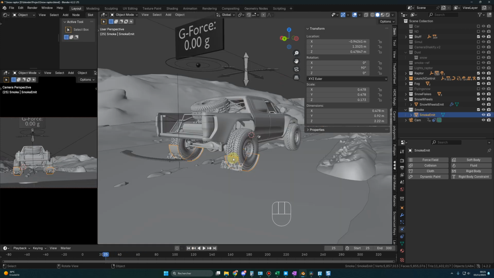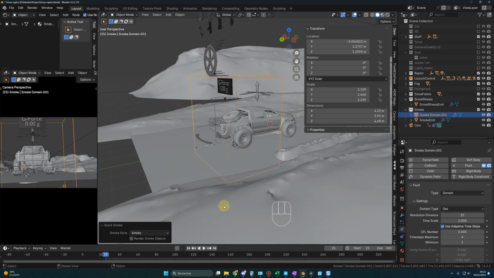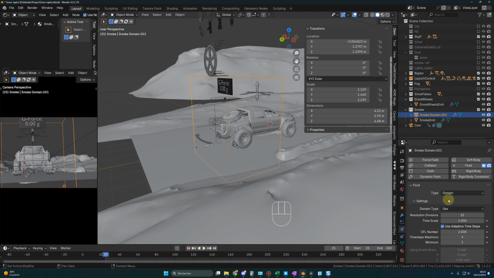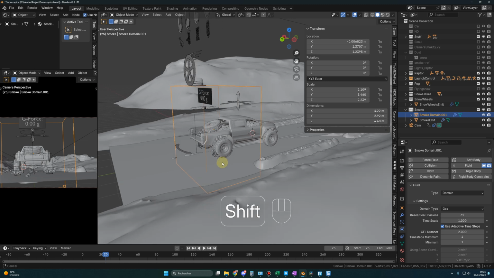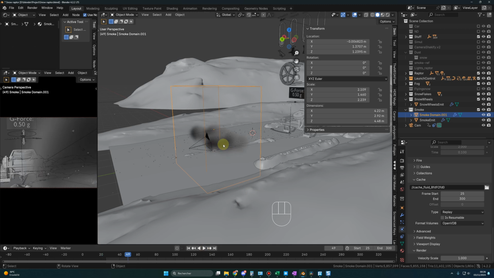From there, you select the emitters again. You go in object, quick effects, and quick smoke. And normally it won't work right away. If I press play, here I have no smoke. It's because we have to change the start of the simulation. So you go in the smoke domain here, and you see we have frame start at 1, but in reality our project is starting at 25. So let's update that to 25, and the end we want 300. Now if I test, I have some smoke.